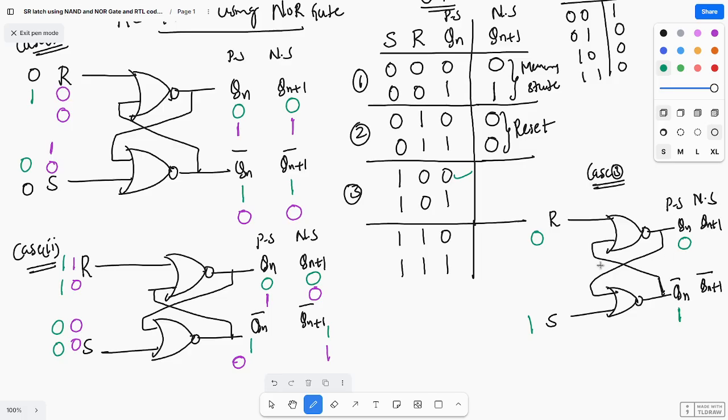This is 0, no? So s equal to 0, s equal to 1 and r equal to 0. This will be feedback, so this is 0. Okay, 0 1. 0 1 means what? This is 0, and this will be feedback. So this is 0 0. What you are getting? 1. Okay, and next case I will check.